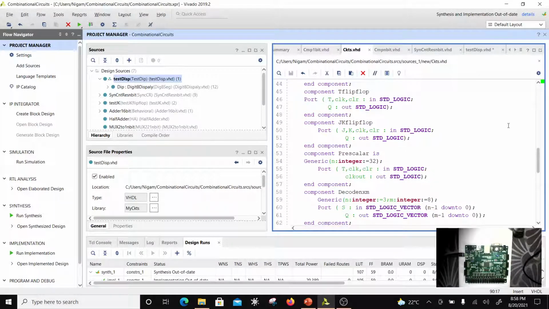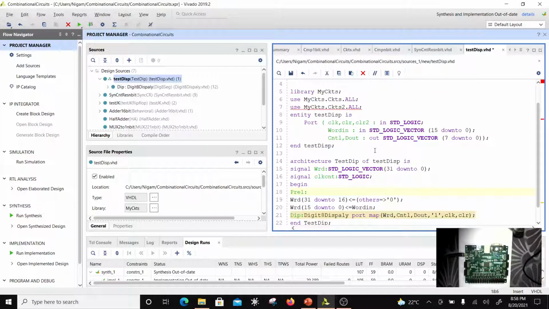So where is the prescaler? Here it is. Okay, Control C and Control V. Then there is a generic map, right? And this will decide what frequency I want to divide it with. Let's say I want to divide this with 24, correct? And then there is a port map.